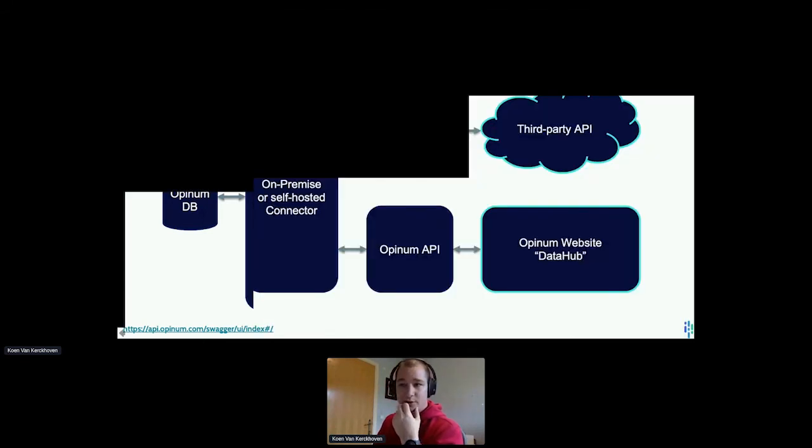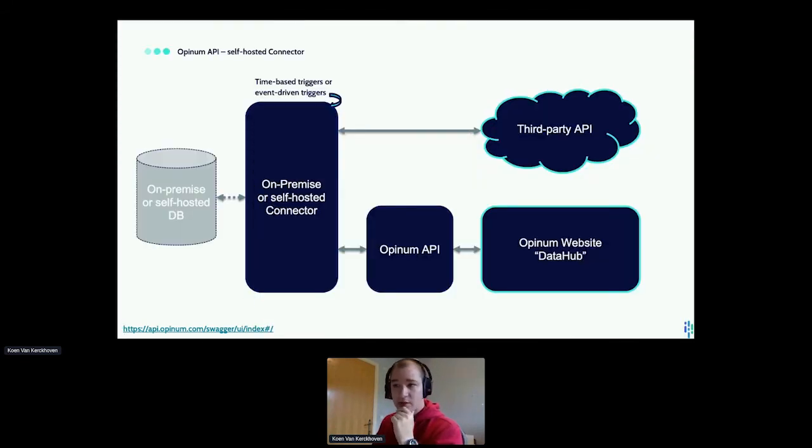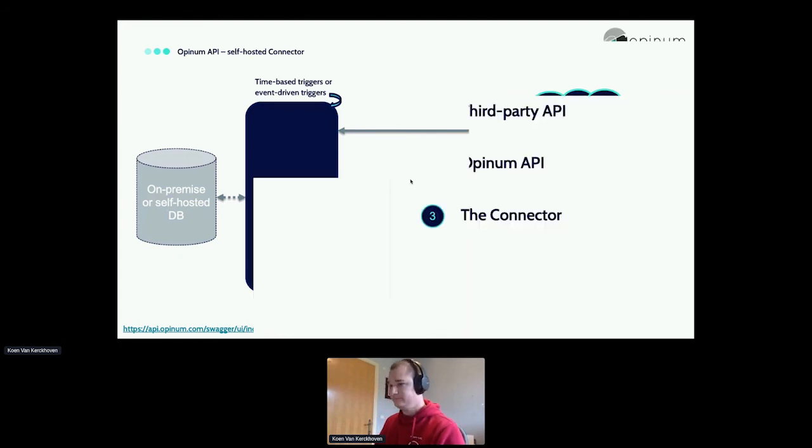There's also definitely an option to do this self-hosted, right? So you can host it yourself on-premise or in the cloud, with some kind of storage system. You can fetch data from the third-party API yourself based on some kind of events that happen, based on time-based triggers, whatever you would like. And after your connector can fetch all this data and maintain it somewhere yourself, in order to see it on the data hub, of course, you still have to push it to data hub, in this case through the Opinum API.